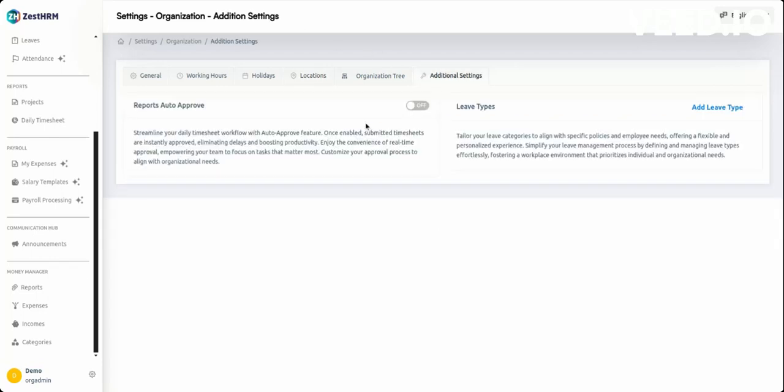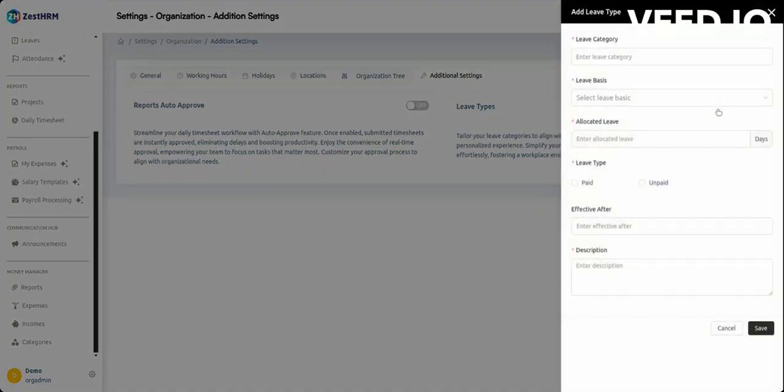So if there is any other setting available, like leave types, you can add your leaves according to your company, like if you are assigning sick leave, casual leave, unpaid leave, paid leave, or any kind of leave in your company, then you can divide them into different parts after mentioning them here. Like for sick leave, you can mention the leave basis, allocated leave, leave type that is paid or unpaid, effective after, and a description.